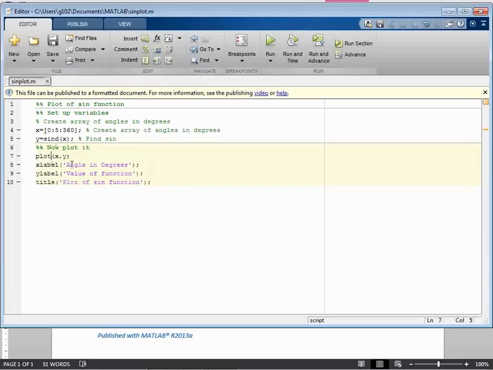Right there. Plot. I'm not quite sure, but I think if I put a semicolon here, you won't get a figure out. Sure, let's try it.